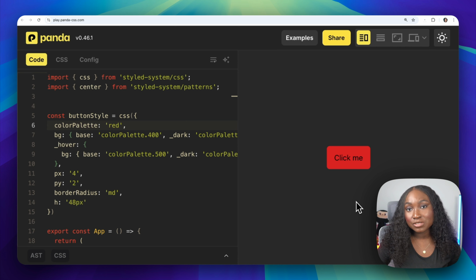This approach allows you to easily develop applications with light and dark mode without duplicating code or manually hard coding color values. So go ahead and try out the virtual colors and color palettes feature in Panda CSS and let me know what you think.